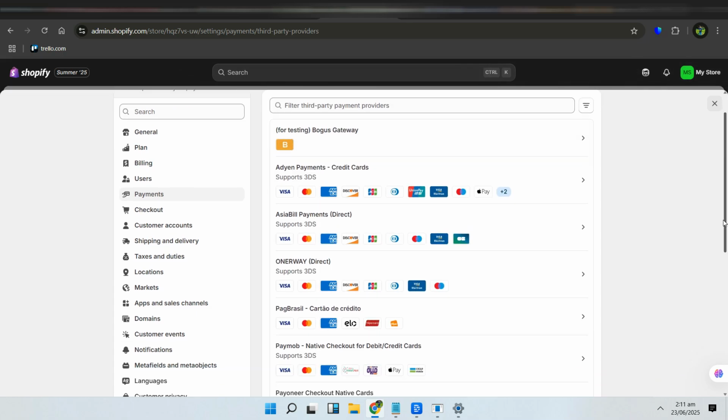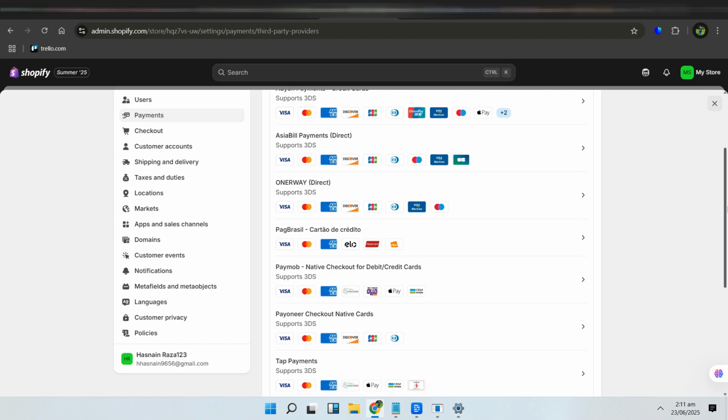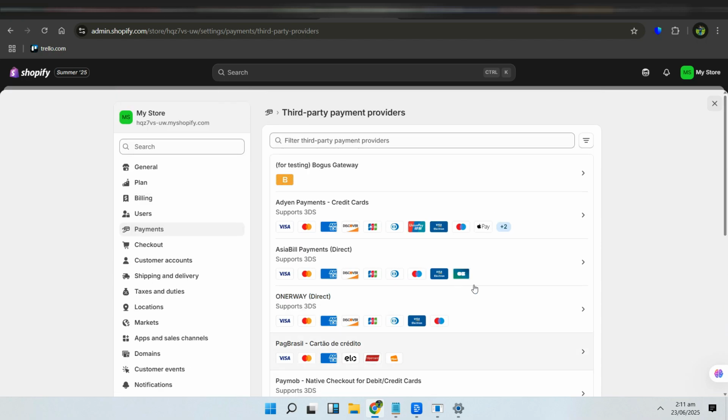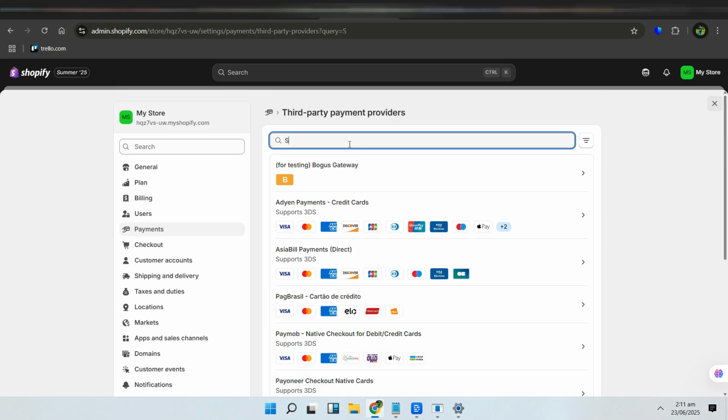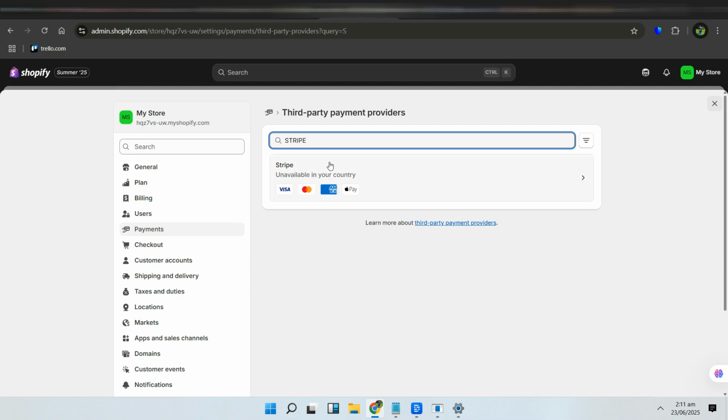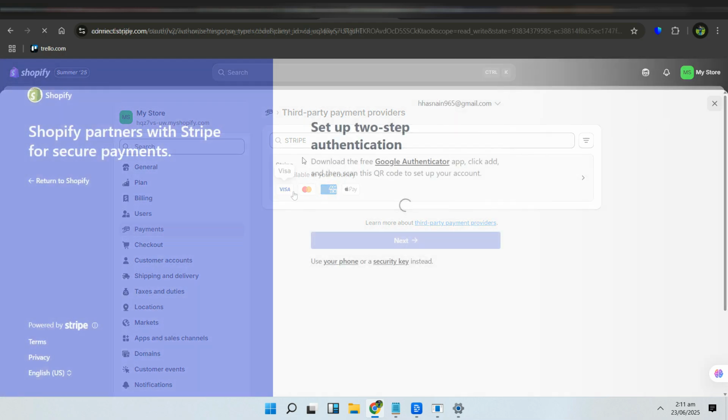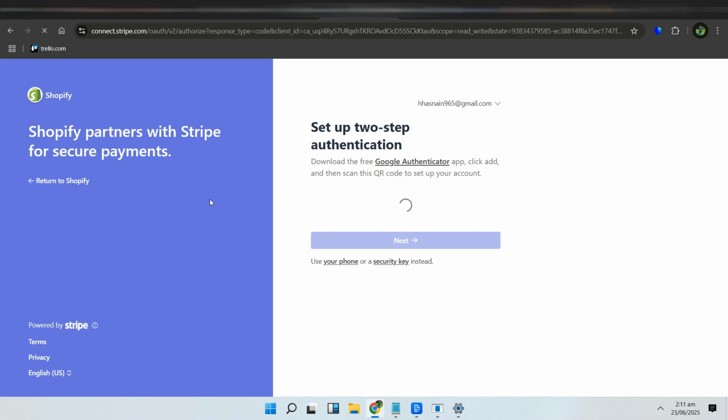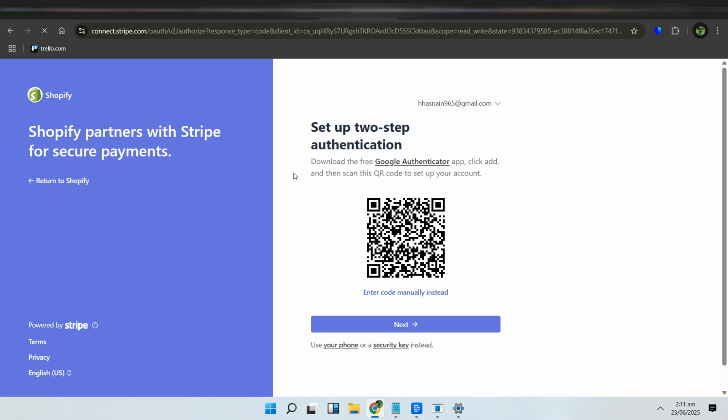After clicking Choose a Provider, a list of available payment gateways will appear. In the search bar, simply type Stripe and select it from the list. Once you click on Stripe, you'll be redirected to a new page where you can begin linking your Stripe account with Shopify. Here, you'll be prompted to either log into your existing Stripe account or create a new one, if you haven't done that already.